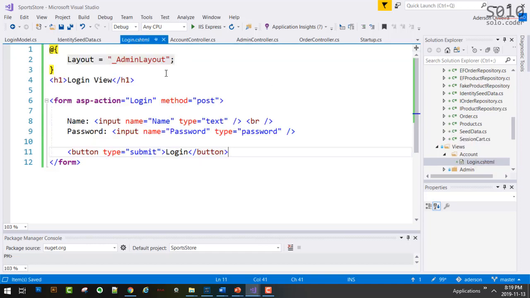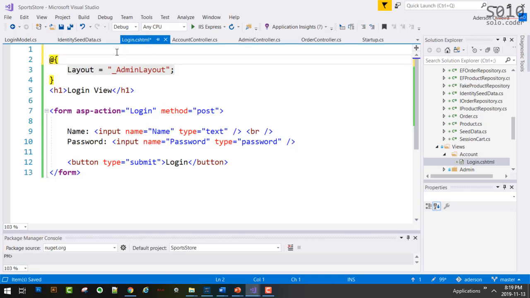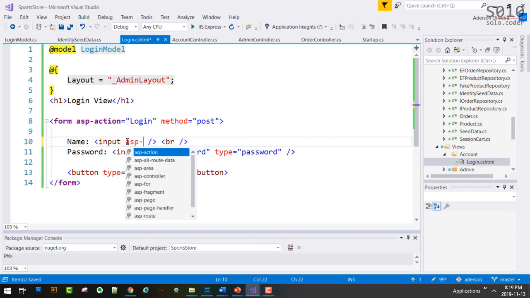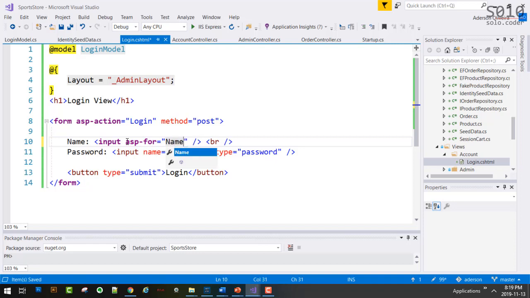In our login view, we're going to tie our login to that model. So we're going to say @model login model. Now, because I have a model here, I can do asp-for and I can put name here, because now I have a model there that has a name property. And I can also say asp-for password. Okay, so again, we are just changing to link to that model.